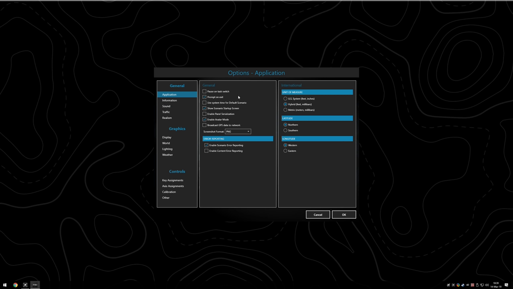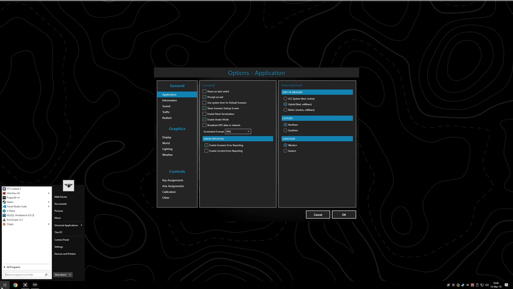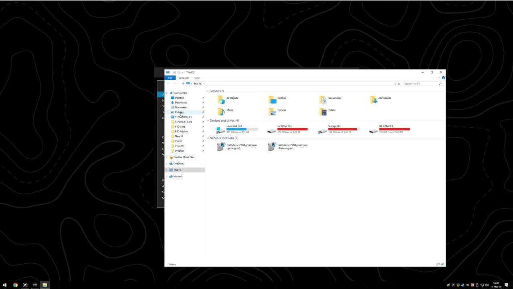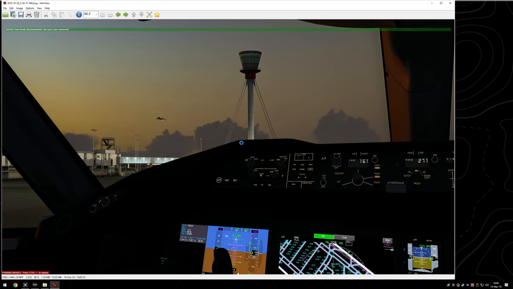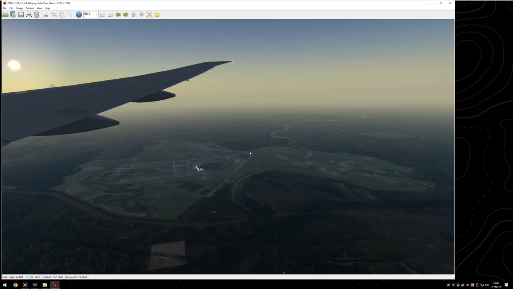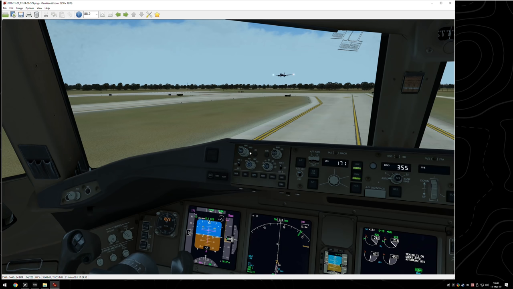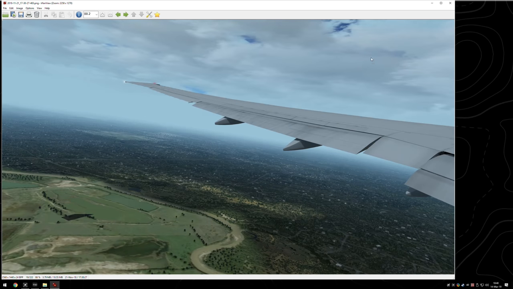Anyway, general stuff, you can see pause on task is annoying. You tab out, and it pauses. Tab bias is just stupid, so I don't even know why that's in the sim. Prompt on exit. Well, this is something that needs to be checked, because if you don't and you accidentally click the X, it will go without saying, are you sure? Use system time for defaults. It's up to you. All of these settings are up to you. The screenshot format, I would leave it PNG. It's basically when you press V in the sim, it sends a picture to pictures, P3D V4, and then you get stuff like this, which is all PNG, and I reckon the quality is actually pretty sweet. Yeah, I mean, we could look at these all day, but we're not going to.